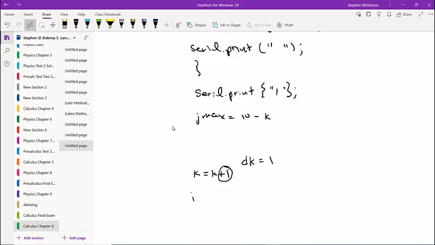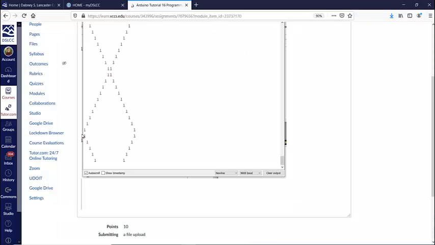Then you might have an if statement that says if k is, after you've updated it, greater than or equal to 11, then what you do is you'd say dk equals -1. So what would happen is then, instead of adding 1, it would subtract 1. And so it would go the other direction. So then, instead of going this way, then it would go that way.